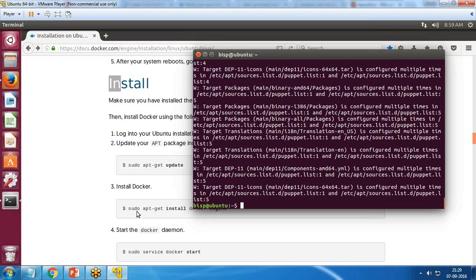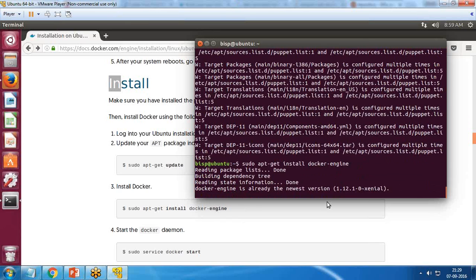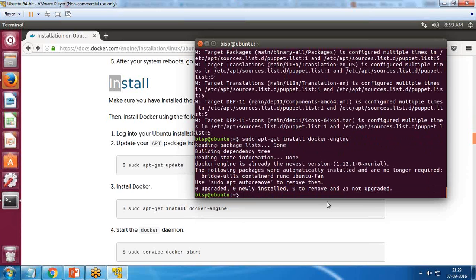To install Docker, the command is sudo apt-get install docker-engine, and it will start downloading. As you can see, I'm getting a message that Docker engine is already the newest version, because I have already installed it.